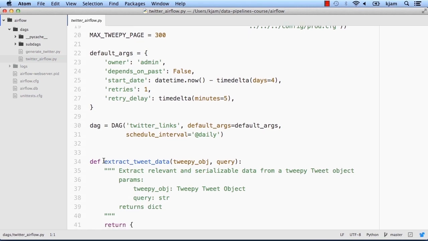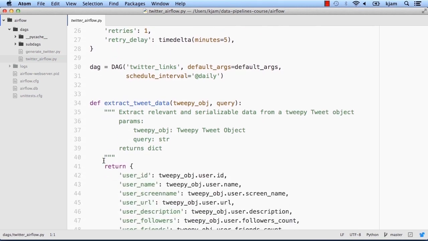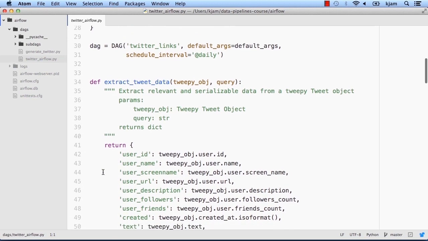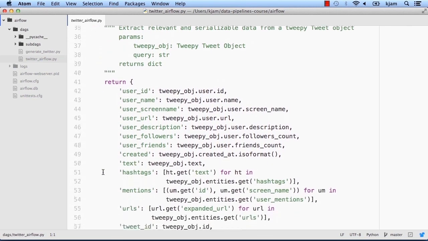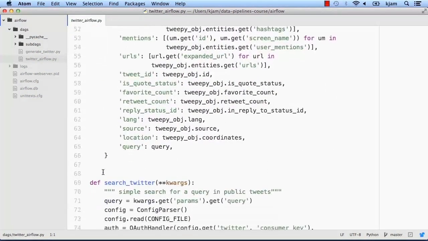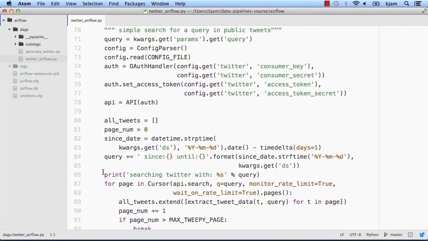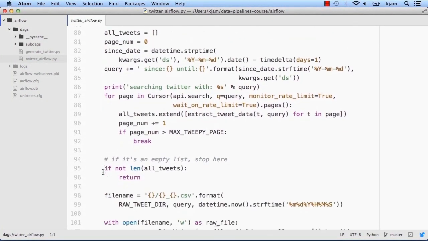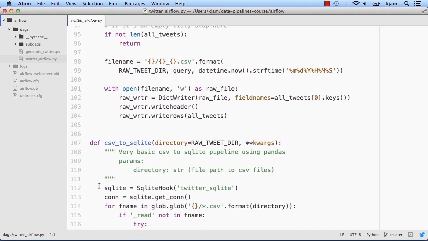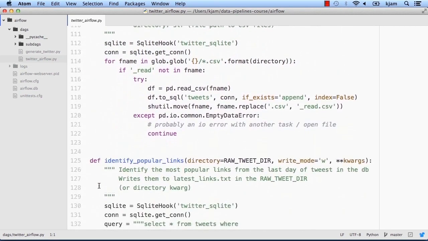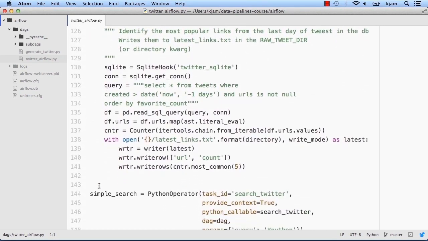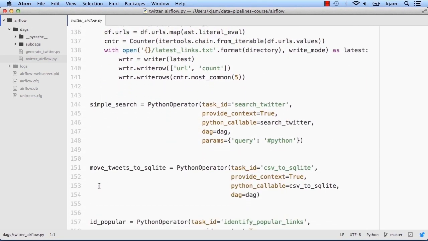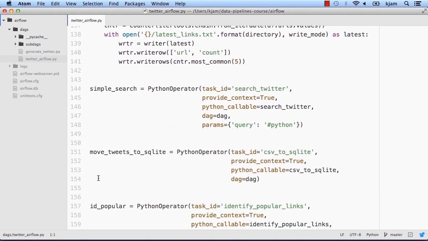So if we skip over the bulk of the logic and scroll down to see the actual operators, you can go through these at a later time. I recommend you do so. It's basically extracting our data, and it's the code that will search Twitter as well as store the files. And we have some conversion to SQLite, and we have some pandas logic. And when we get down to the bottom of the file, we can actually see declaring our operators.